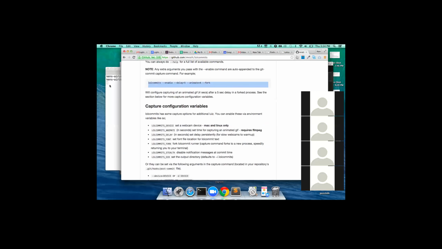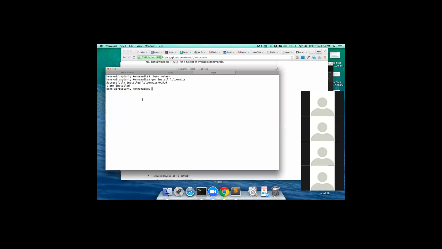So basically what you can do is just copy this line of code. You're in an application directory like I am. You run this command, lolcommits enable. So this is going to make it so it automatically does this, and it tells us about this post commit hook, whatever that means, but basically it means it's going to do the magic of automatically taking a photo of us when the screen goes off.